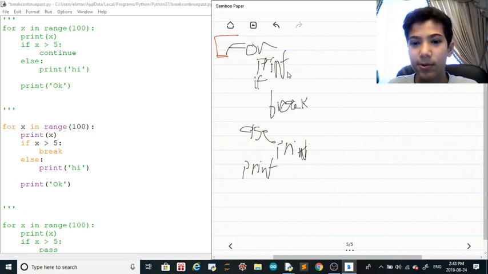So it starts at 0, so it prints 0 first. So if x is greater than 5, which is not true, it's going to skip this block of code because x is not greater than 5 yet. And then it comes to the else, and then it prints high. So obviously it's going to print high because x is not greater than 5 yet. And then it prints okay.